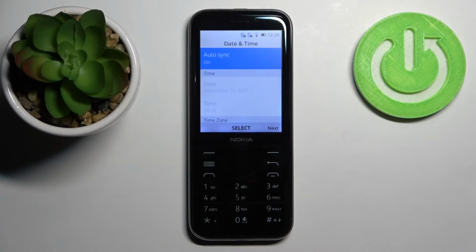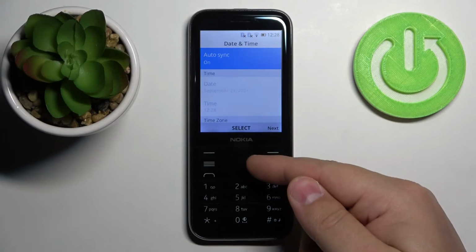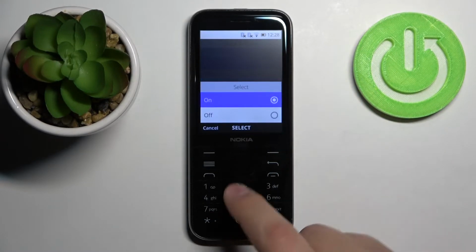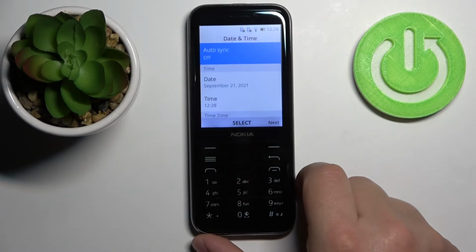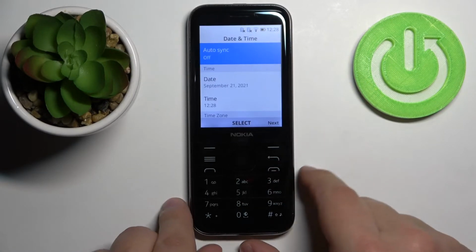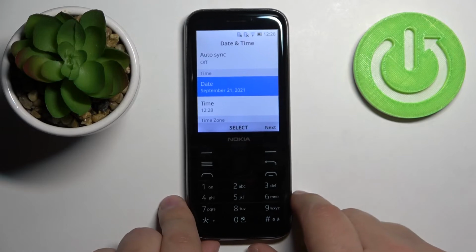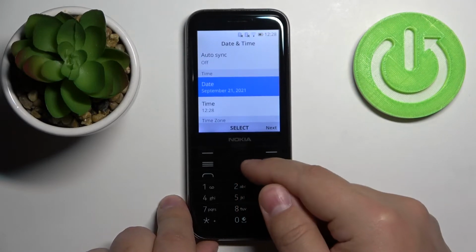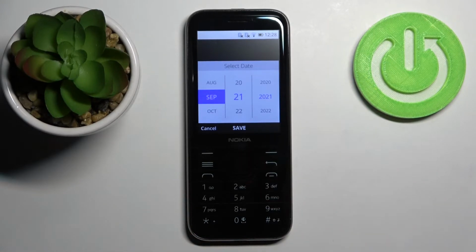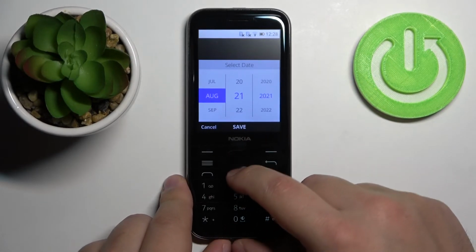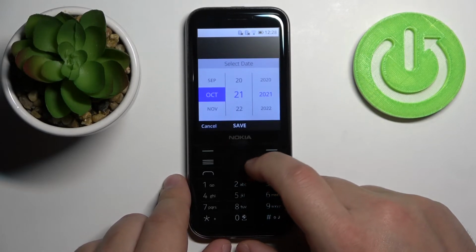But if you want to do it manually, you can select the auto sync option, press the middle button on the keypad, scroll down to select no, and press the middle button again to confirm. And now, as you can see, we can access the date and time settings. So let's scroll down by using the keypad, select date for example, press the middle button to select it, and here we can change the date. To do it, use the up and down buttons on the keypad to change the month. As you can see, let's change it to, for example, October.